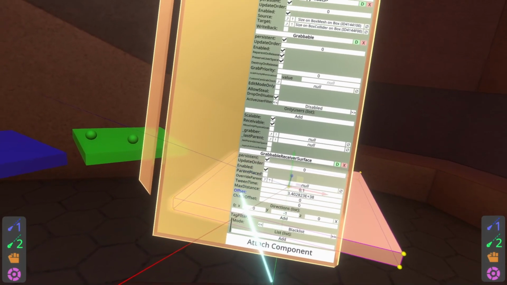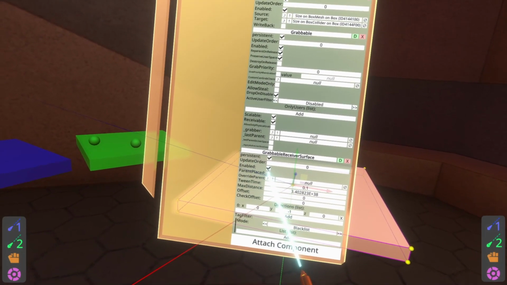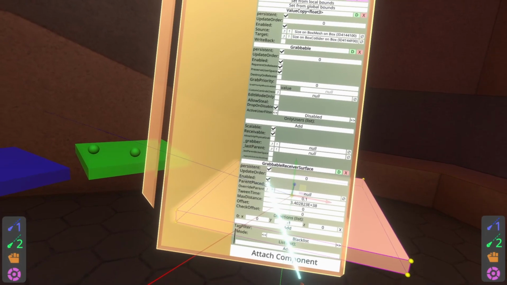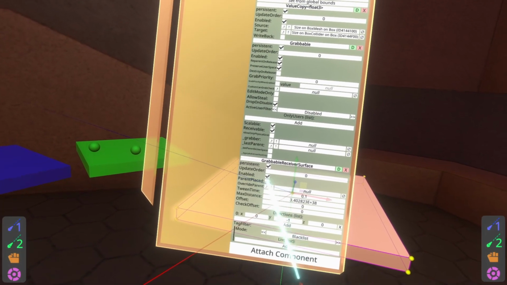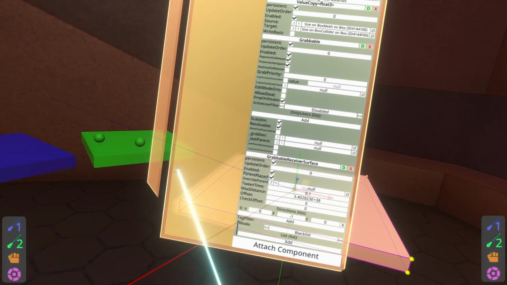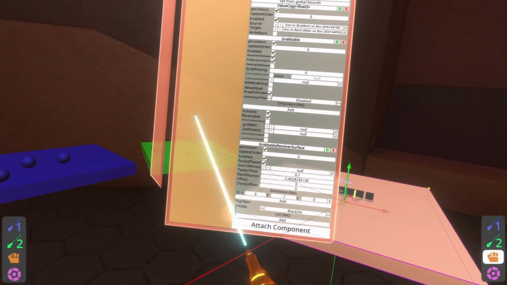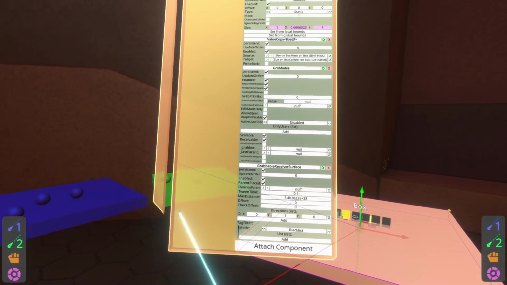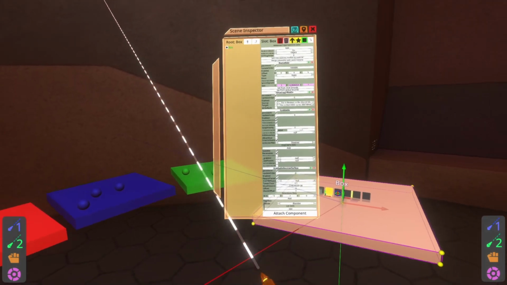With grabbable receiver surfaces, we need to check the parent placed option. And that's because the parent data link stuff works with parents. So we need parent placed checked. So that's our plate setup in visual terms. Let's now set up a ball to be placed on that plate.